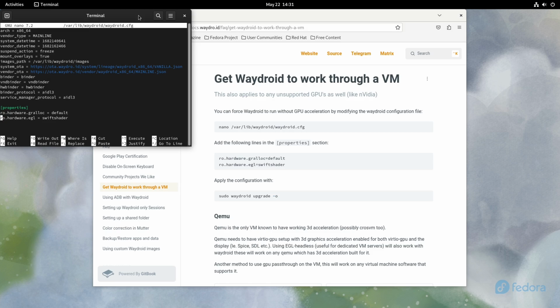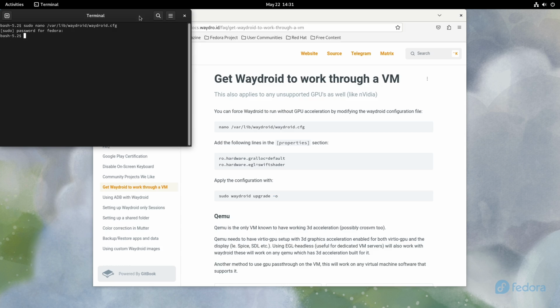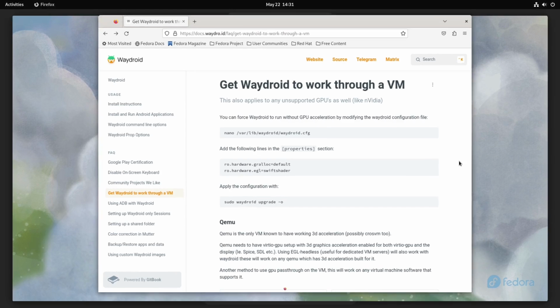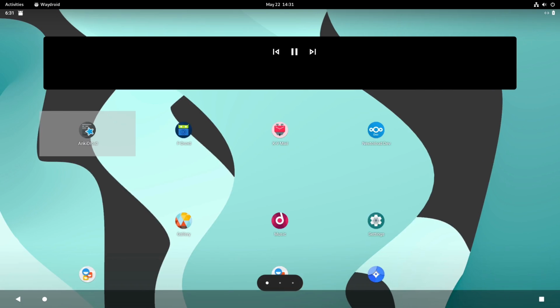Set those 2 in the properties, and in my case, I went ahead and did a reboot. I don't think you have to do the reboot, but I did it just in case. And then you're going to run sudo waydroid upgrade -o, which is just going to update it with the new configuration file. Once you have that working, you can open up Waydroid, and it's going to go ahead and give you your Waydroid here.